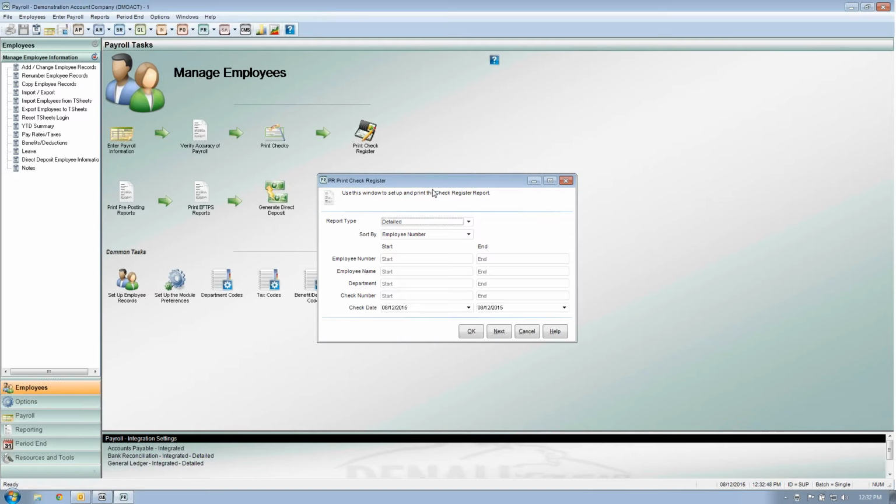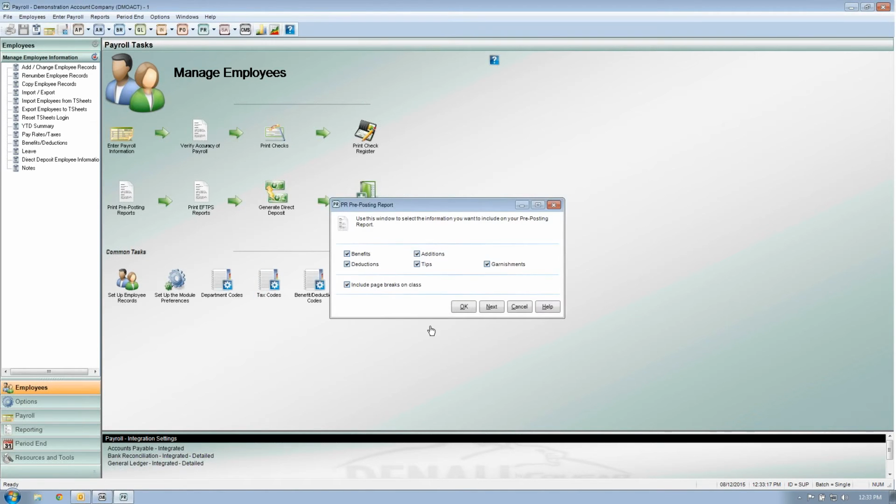Now what's great about Denali is the check register is an optional report that you can run so that you can take that report and send it off to the bookkeeper or the accountant that's managing the bank account. Or if you have Denali's bank reconciliation module, the bank rec will manage all of your bank accounts for you, and so therefore this check register report is not really needed. I mean, you can print it if you want, but all of your checks will automatically post to the bank reconciliation module for you if you have that module installed as well. So once we've run our check register, now here's our pre-posting reports.